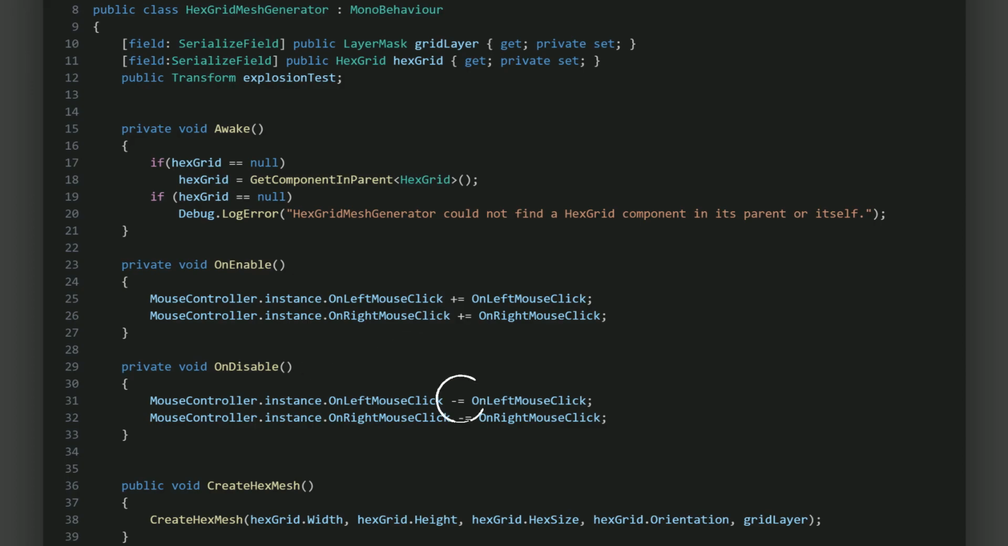If we didn't, and this object were to be destroyed, the mouse controller would still try to call the onLeftMouseClick method on the next mouse click, which would cause an error since the method no longer exists.